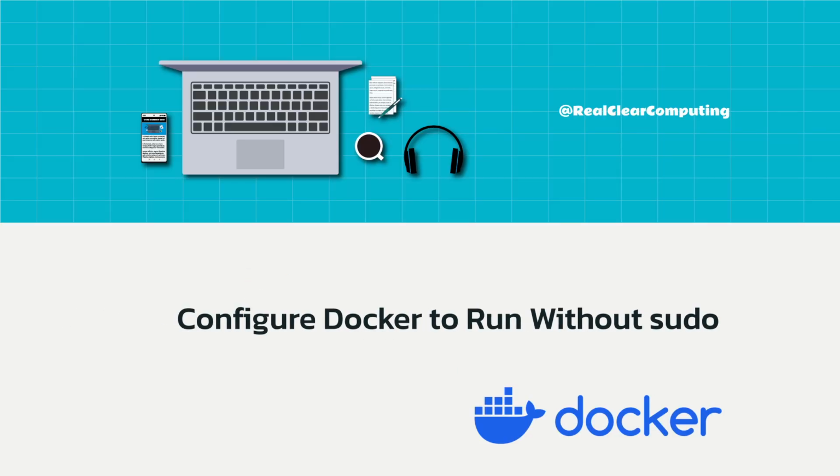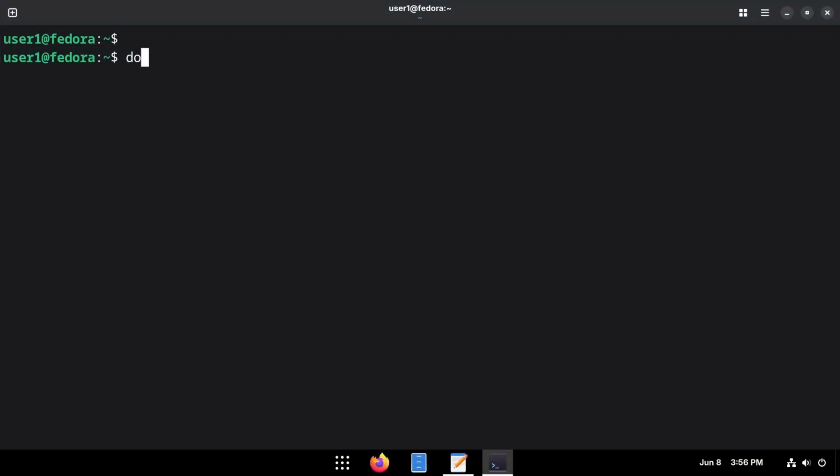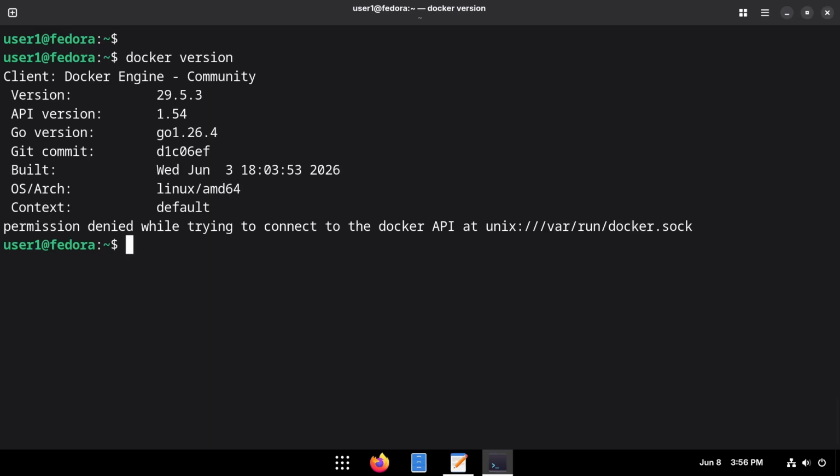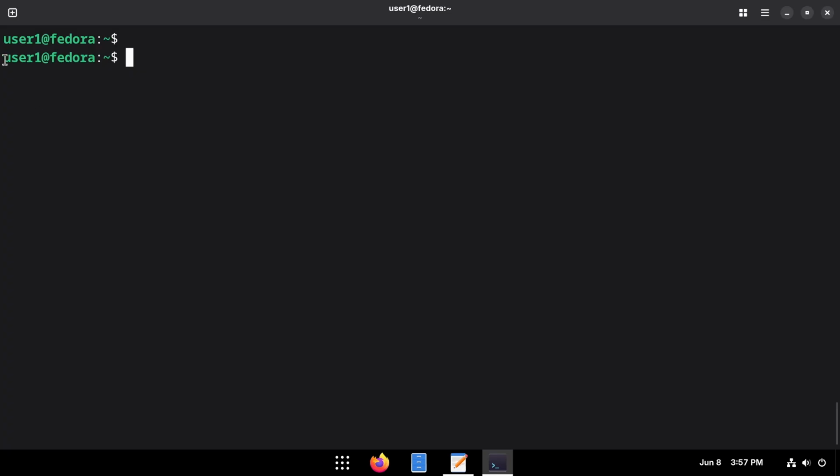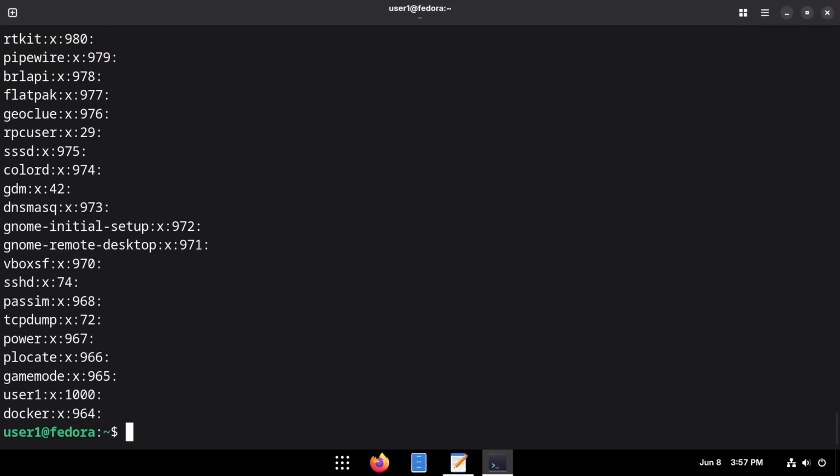The next thing we are going to do, we will configure the Docker command to run without sudo. And right now we have to run the command with sudo, otherwise we will get this permission denied error. And for that, what we need to do is add any user to the Docker group. So if we look at the etc group file, there is a group called Docker, and any member of this group can run the Docker command without sudo.